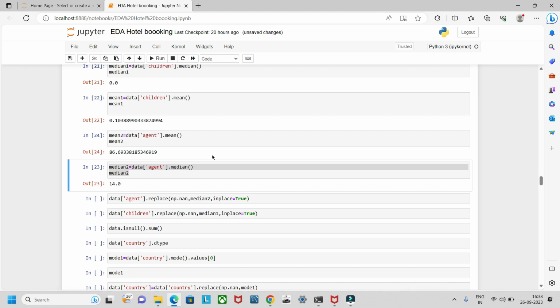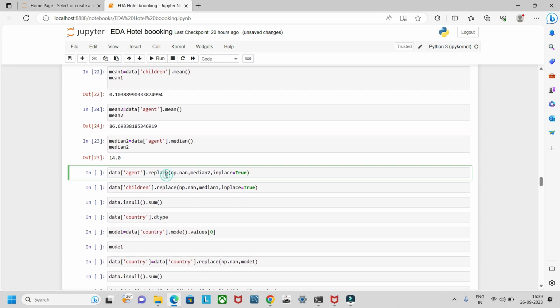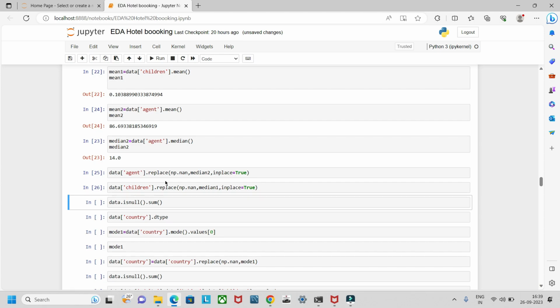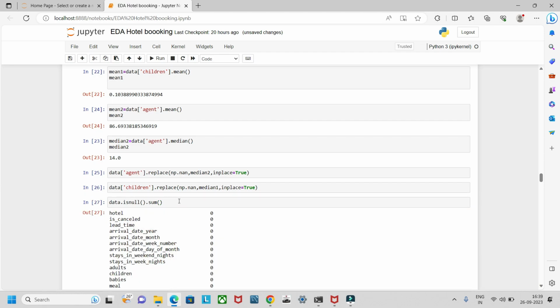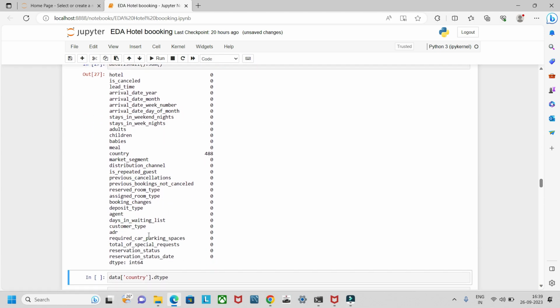The median is nothing but the exact middle value, so it will not be affected by outliers, whether they are at the extreme end or at the starting position. That's why in many cases we consider the median, but in the end it depends on the analyst doing the job. So for agent and for children we are taking the median. I have replaced the null values with the median for both. Now if I run isnull sum, you can see that agent and children are 0.